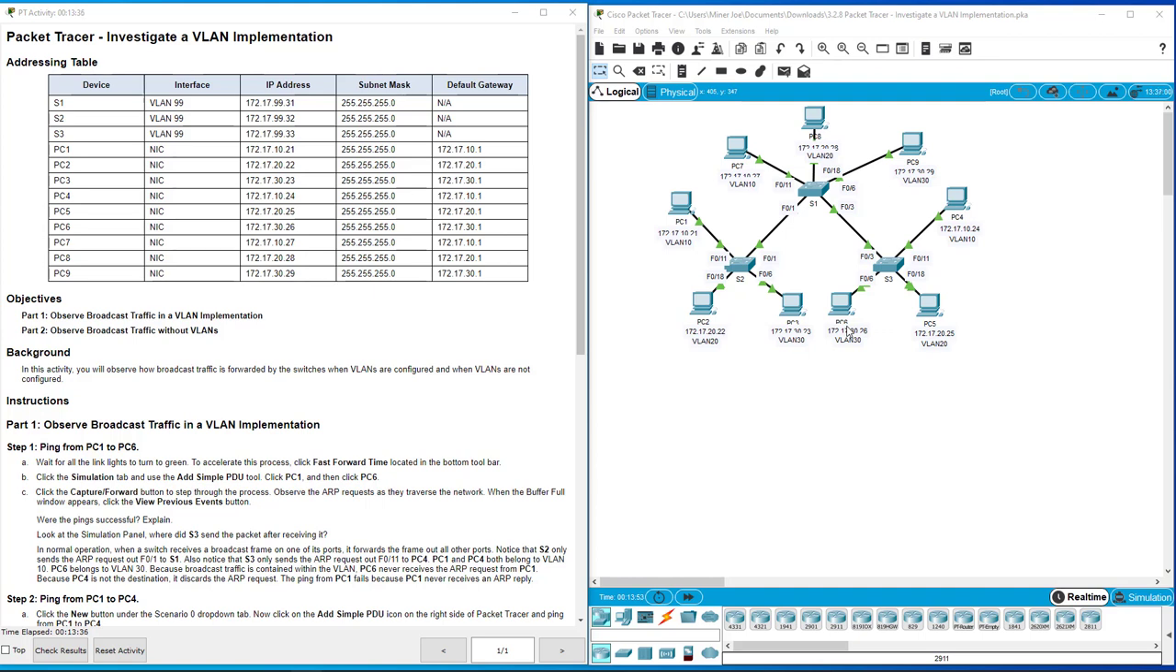And so the PCs that are in the same subnets and the same VLAN should be able to ping each other. And that's really the goal of what we're going to look at here: how these switches control these broadcast messages between different devices. So let's go ahead and start with that.